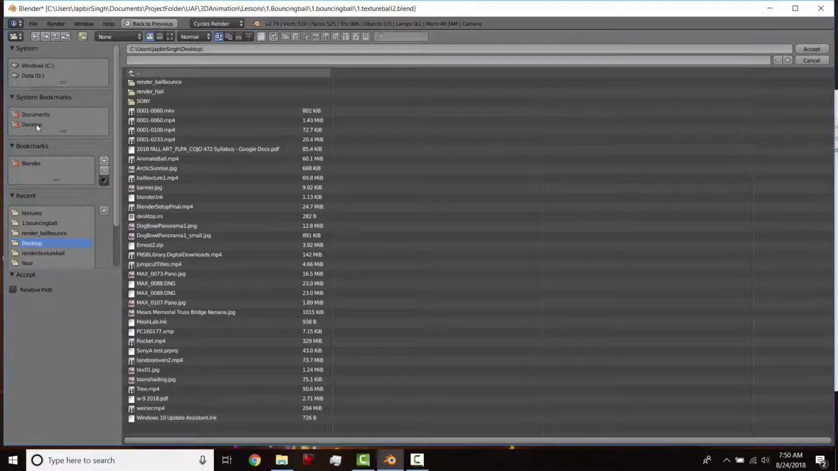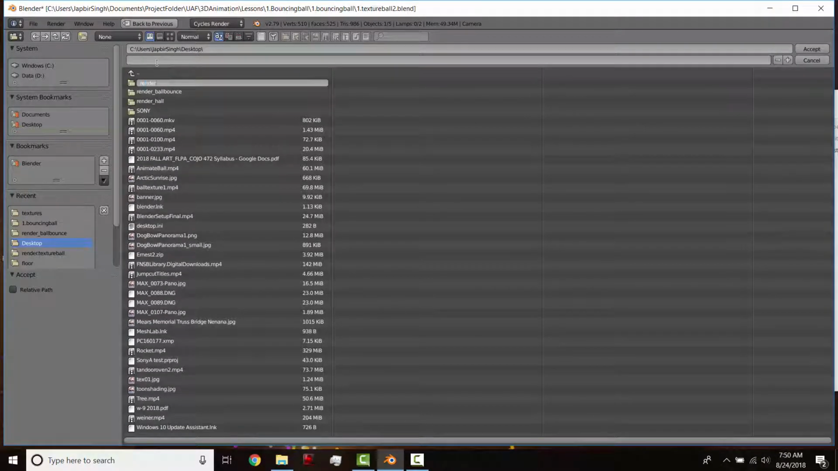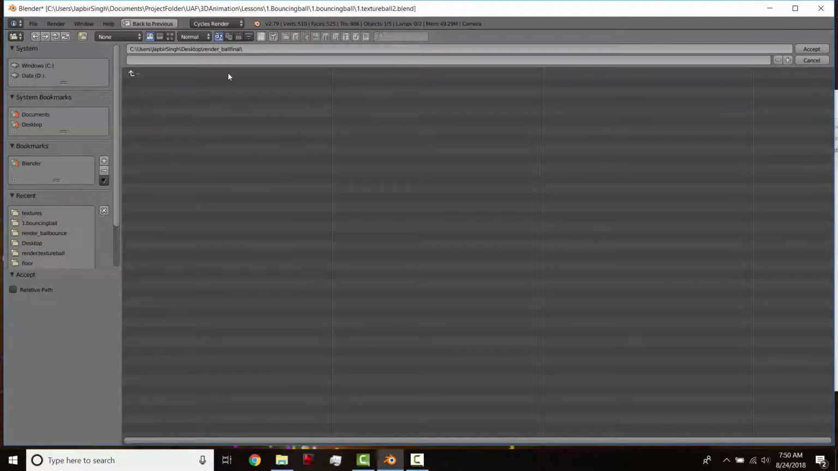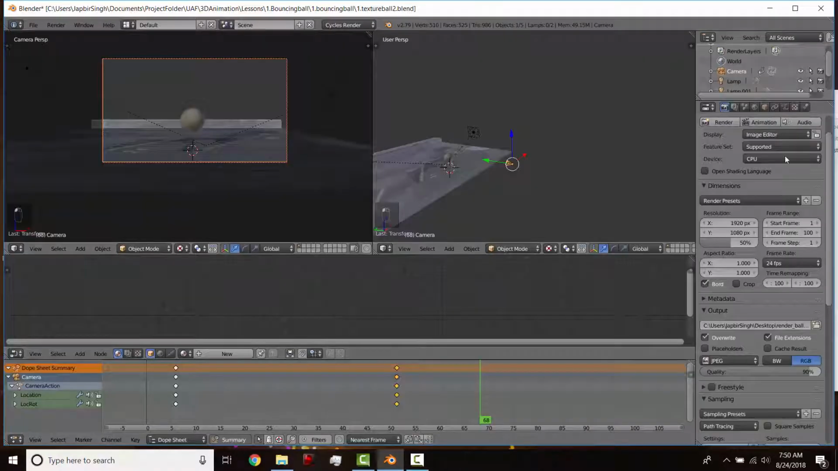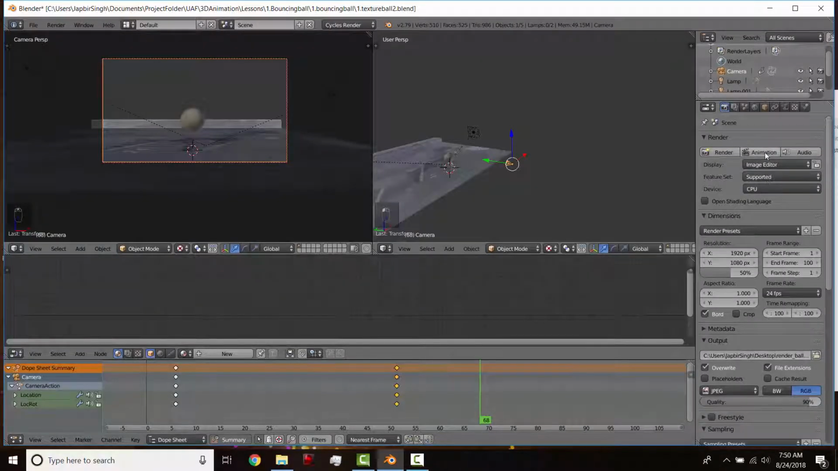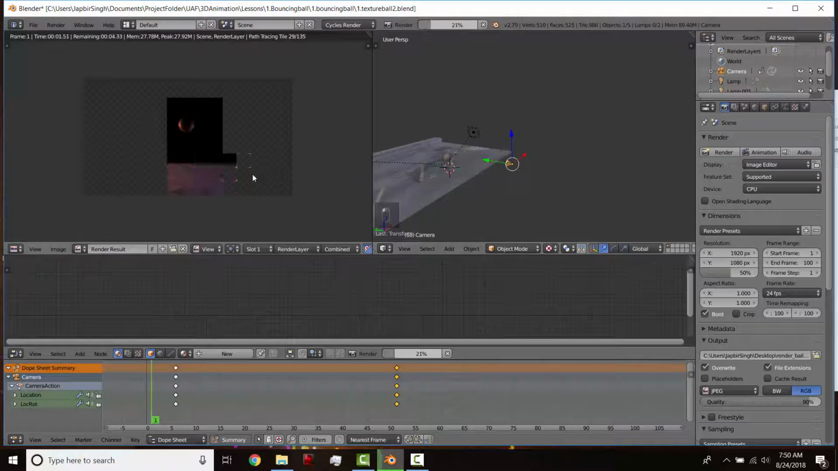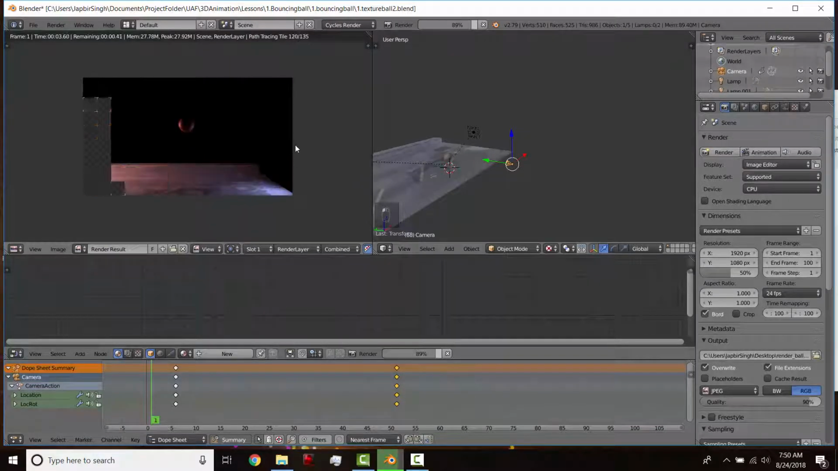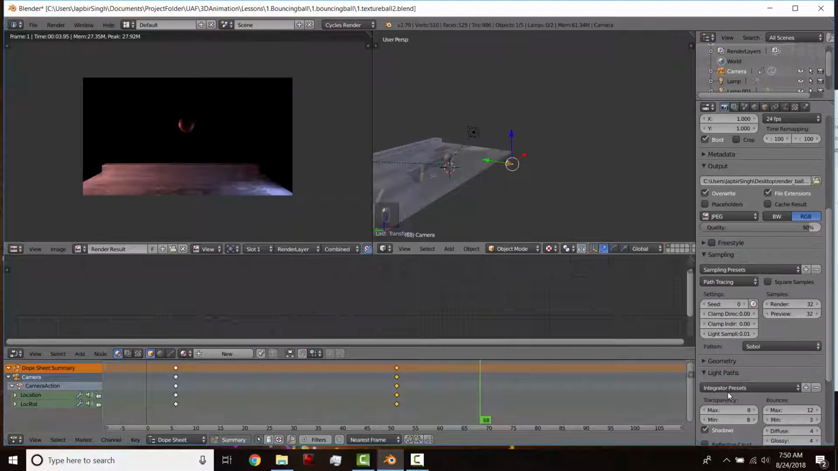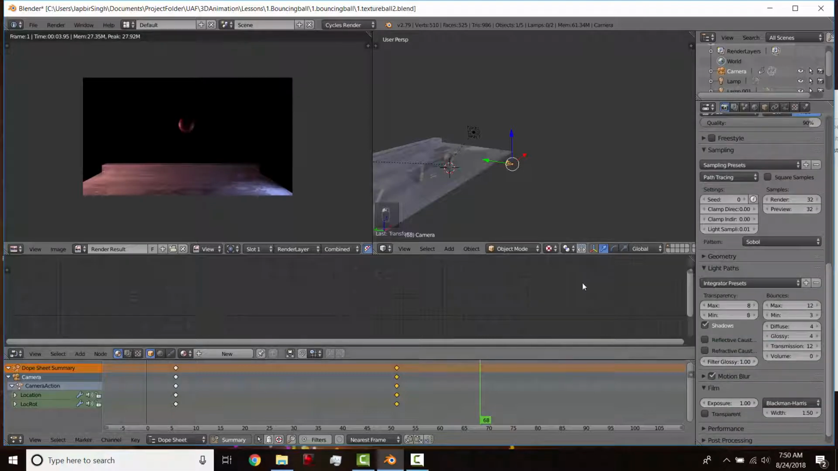So I'm going to go to my desktop, make a new folder up here and say like render ball final, and then just choose that folder. We're in render ball final, hit accept. And then once you click animate, it'll start rendering your scene. The last thing, turn on motion blur because that'll give it some realism.